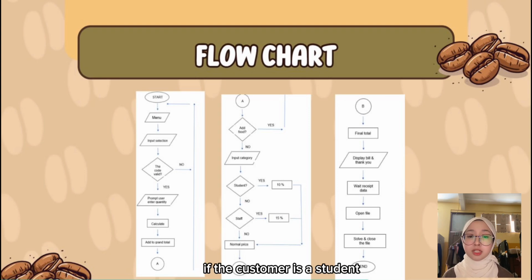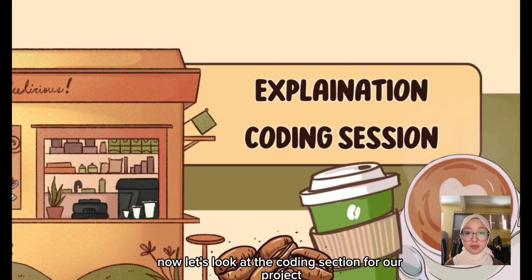If the customer is a student, they get a 10% discount. If staff, they get a 15% discount. Finally, the final total is calculated and the official receipt is displayed and the data is saved into the external file before the program ends. Now, let's look at the coding section for our project.